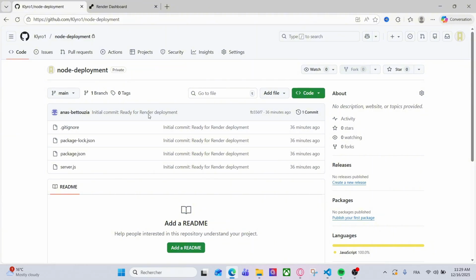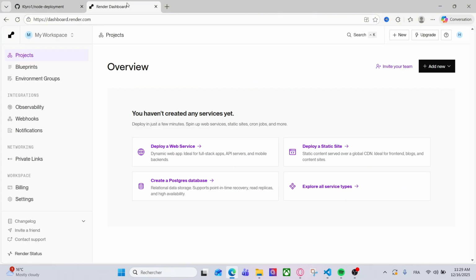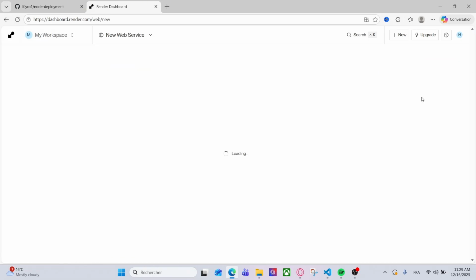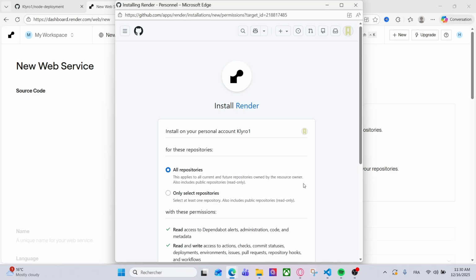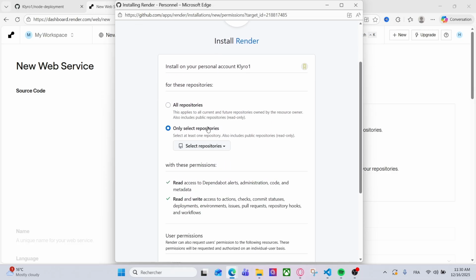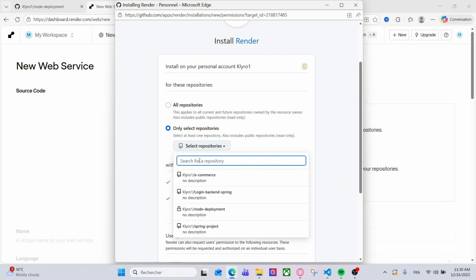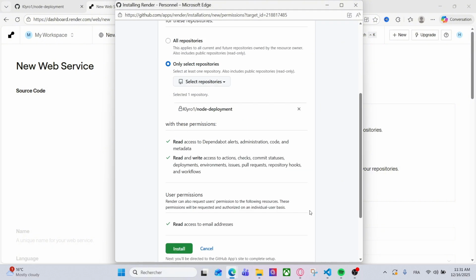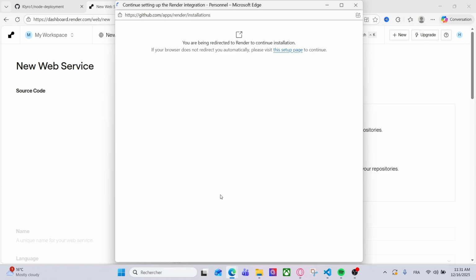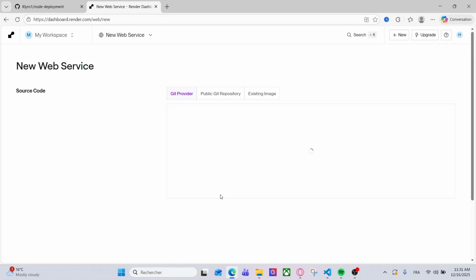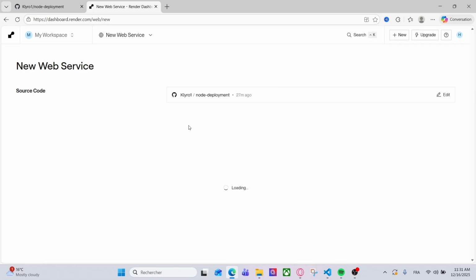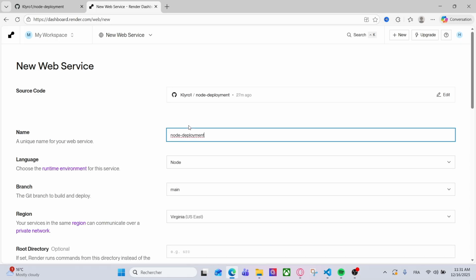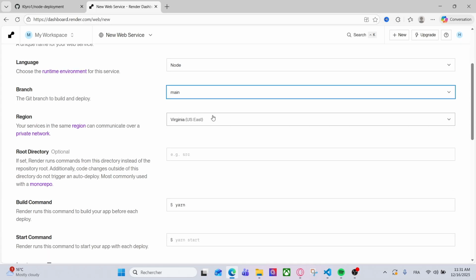Now let's head over to the Render dashboard. We click New and select Web Service. We connect our GitHub account, select the correct repository, and click Connect. We give our service a name, which will form part of our live URL.